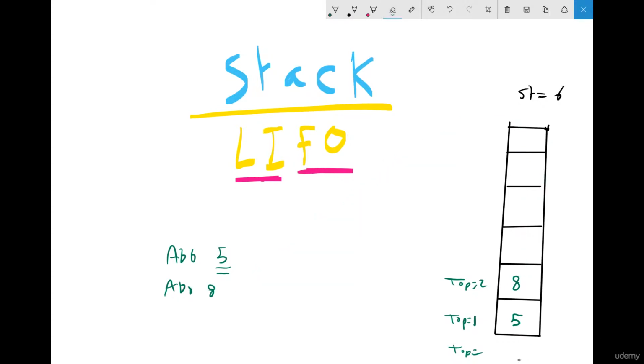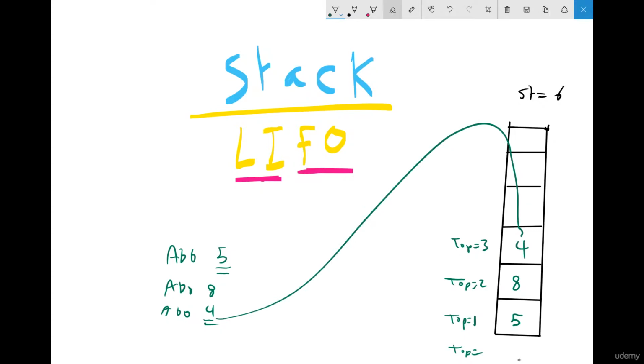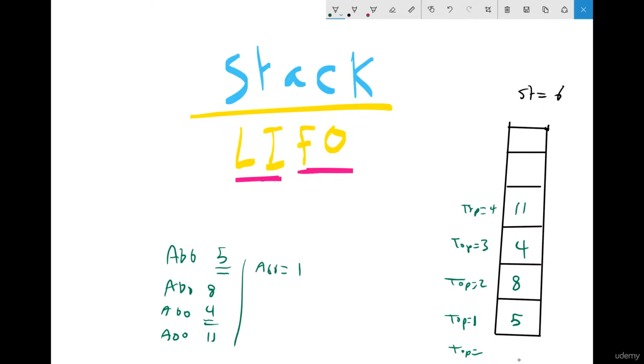Now I want to add more elements, so suppose we add 4. You say, okay, increase the top by 1, so the top is 3, and add 4 at index 3. You continue with the same concept. Add 11: increase the top by 1, so the top is 4, and you add 11. Add 1: the top is 5, and you add 1. Then add 6: increase the top by 1 and add the element 6.